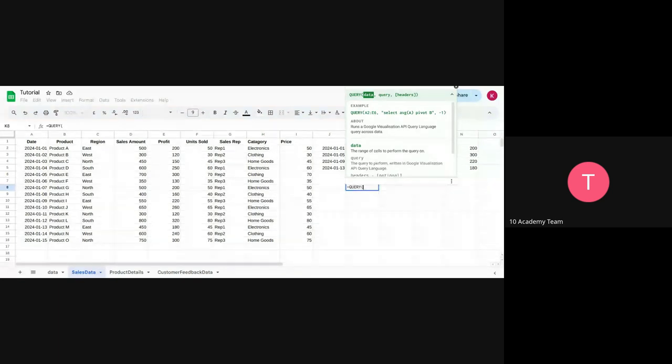I'm going to show you what it means. For the first example, we're going to work with what we have right here, this sheet. And for the second example, we're going to work with the product detail or the customer feedback sheet.